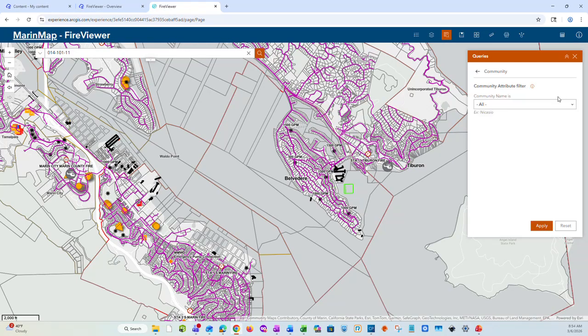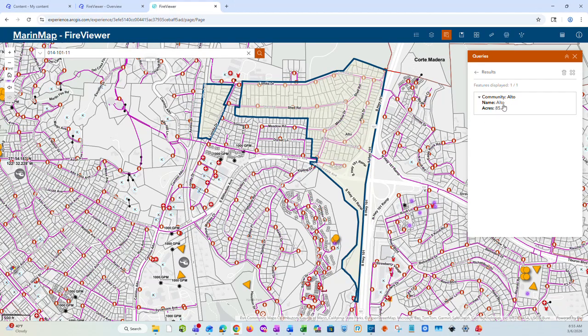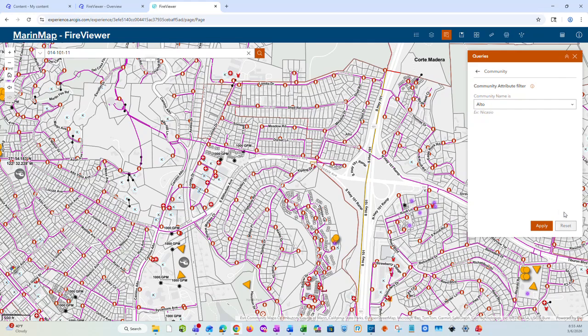The next query I will go through is the community query. This is going to look basically exactly the same as the city query, but it's just querying out the community polygon layer. So if I wanted to go to, let's say, Alto, I could select Alto from that drop-down list, select apply, and it will zoom me to the community polygon of Alto, and then show me again some of that attribution tied to it and highlight it on the map for me. I'll clear those query results by selecting that trash can icon, and I will reset my query by selecting reset.